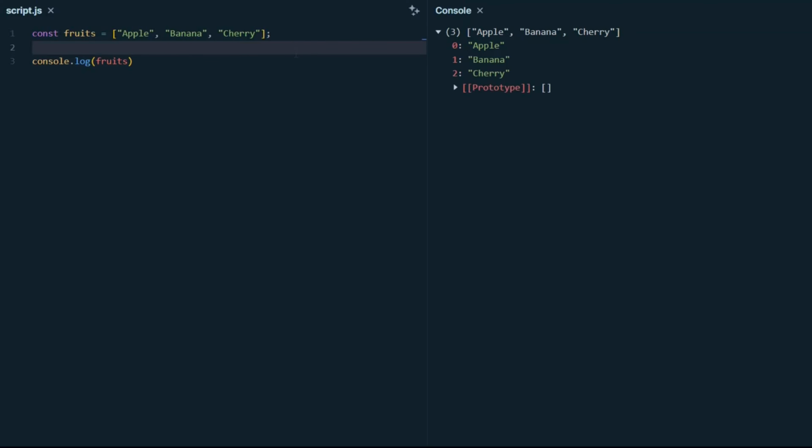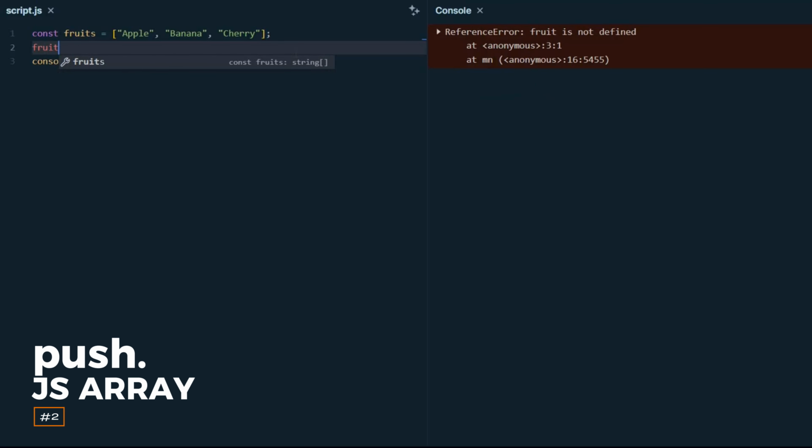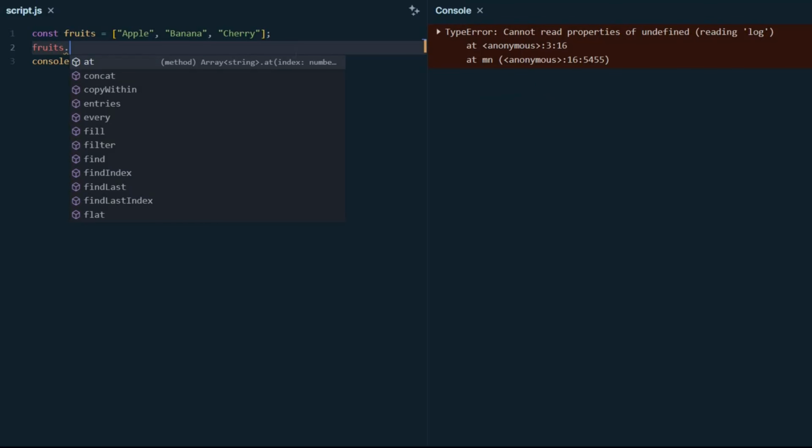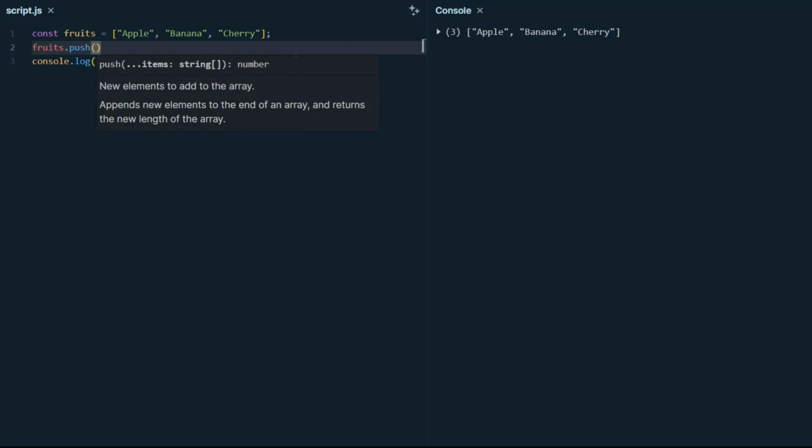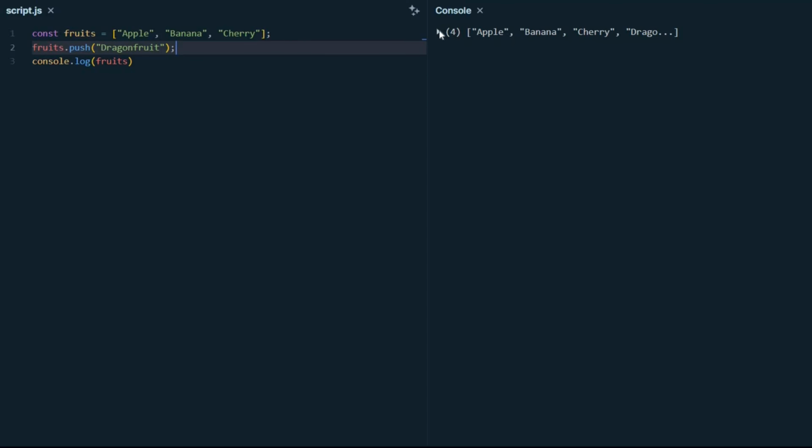Now let's say we want to add another fruit to the array. So now what do we have to do? We can write fruits dot push and add a fruit. Let's say dragon fruit here. So now you can see in the array there are now 4 elements and the last one is the dragon fruit. Here dot push adds an element at the end of any array.